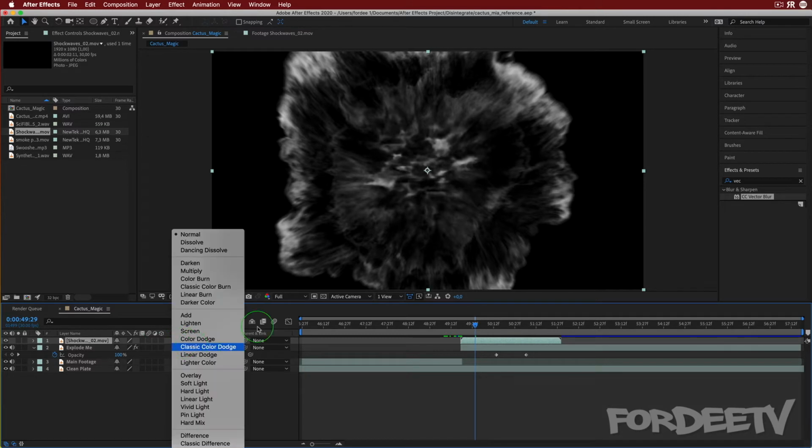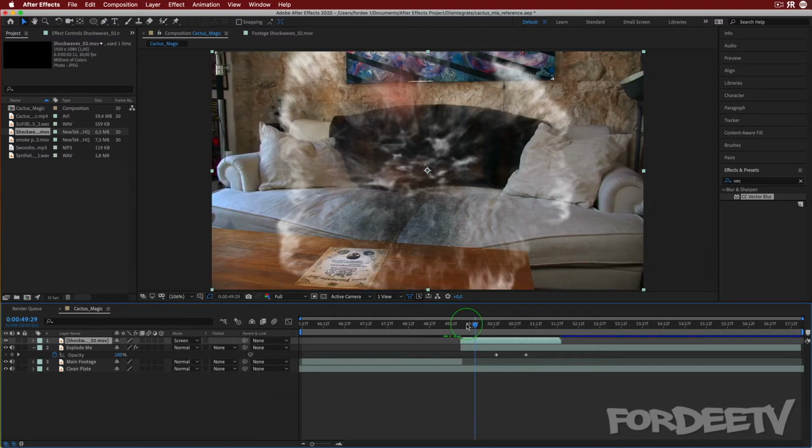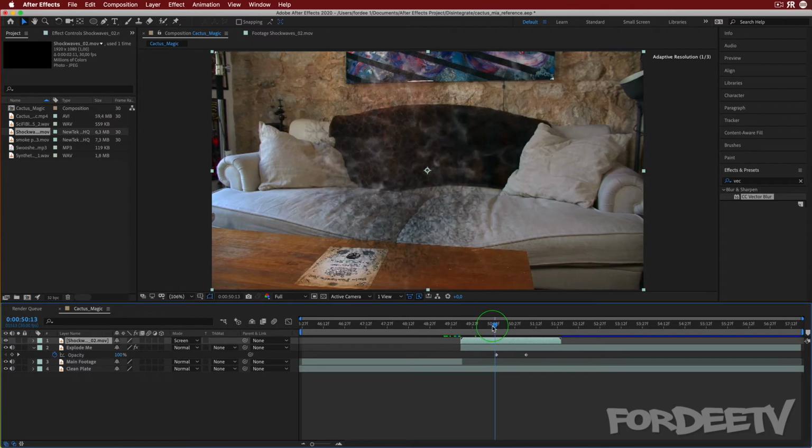Because we want to remove the black, we're going to set one of these screen modes right here, add, light, and screen. If you're using video footage right from a camera that shoots in a non-linear color space, then you're going to want to select screen. If it's a linear color space, select add. So we're going to put screen, and now if we look, boom, that looks good.